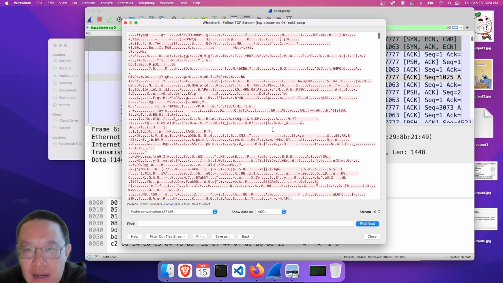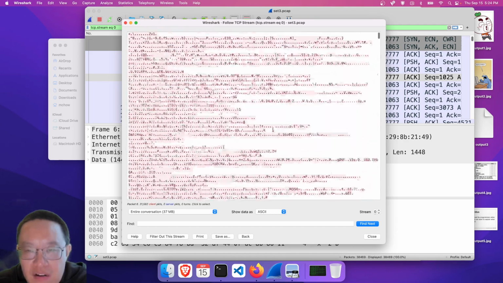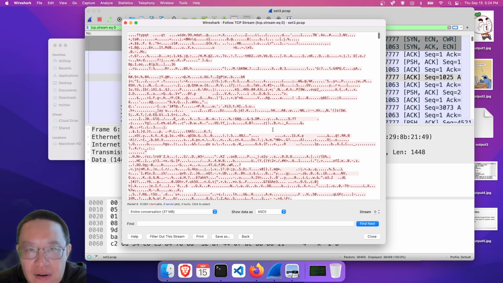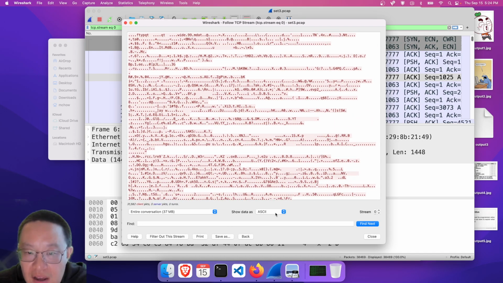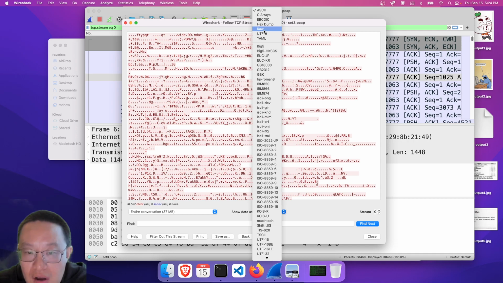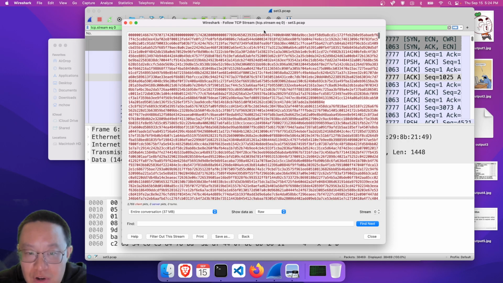Well, here I can't make out anything. I can't understand anything here. I have no idea what this is. Show data as raw. I'm going to save this as binary on my desktop, but don't do anything until the counter stops. Now stop. It should be 31,343 client packets. Here's the binary data.